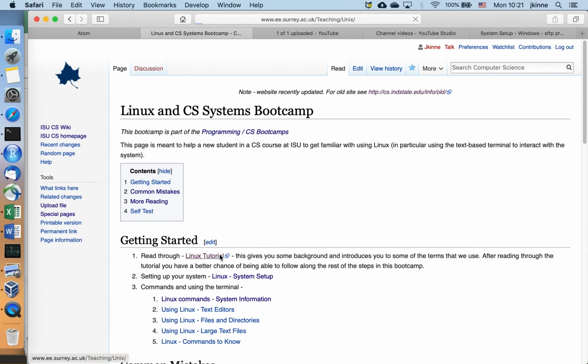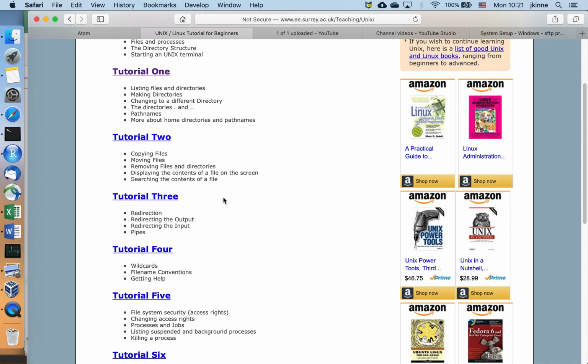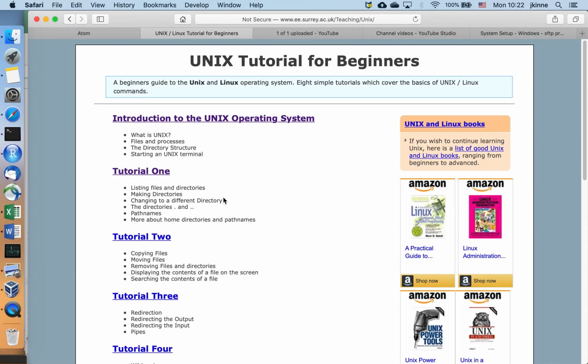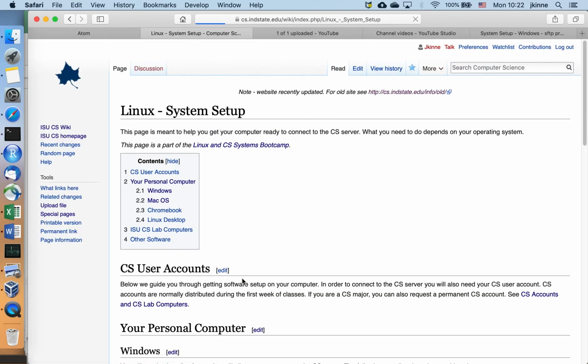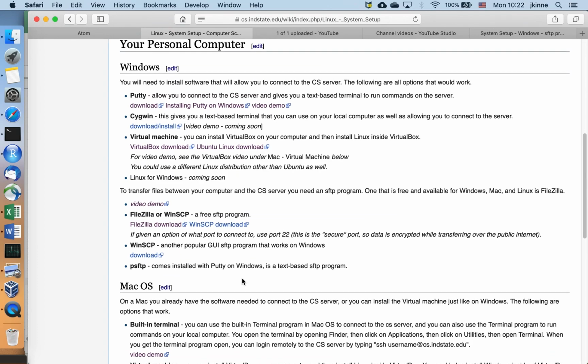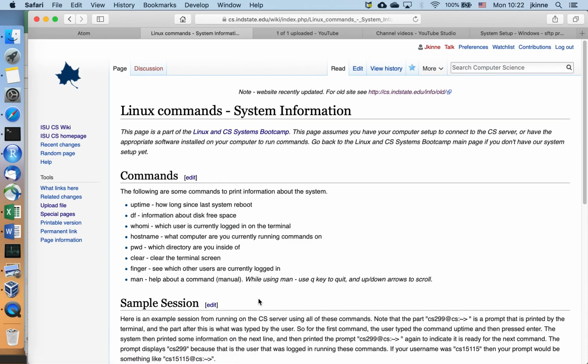There is a tutorial to read through to start to absorb some of the terminology and how Unix works. And you have a set of links and videos to watch to get your system set up. Now I want to start looking at Linux commands and using the programs on Linux. So we're going to start with this video, Linux commands for system information.